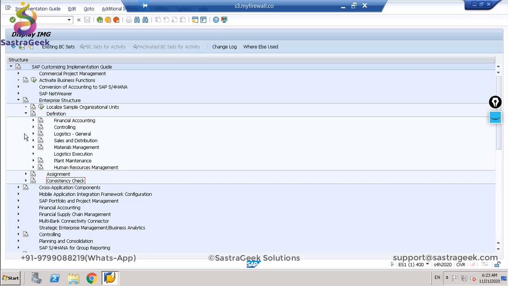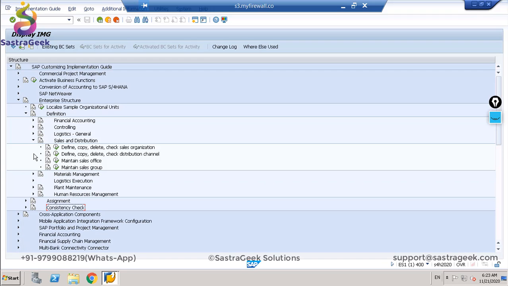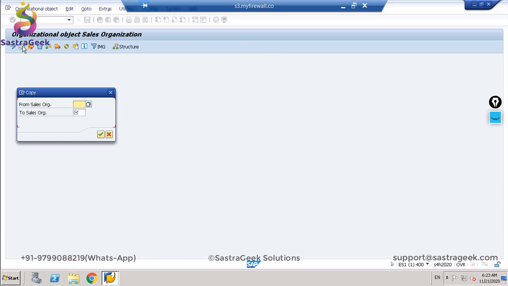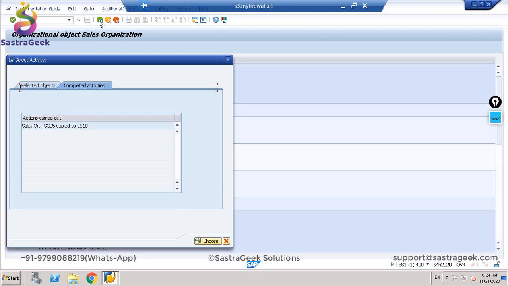Now in the definition, because we need to do sales and procurement, I would go ahead and create my sales organizations. Sales organization, you can create your own, or you can also copy the sales organization. So I'm going to copy the sales organization. From SG05 I will copy to CS10. So CS10 sales organization has been created.